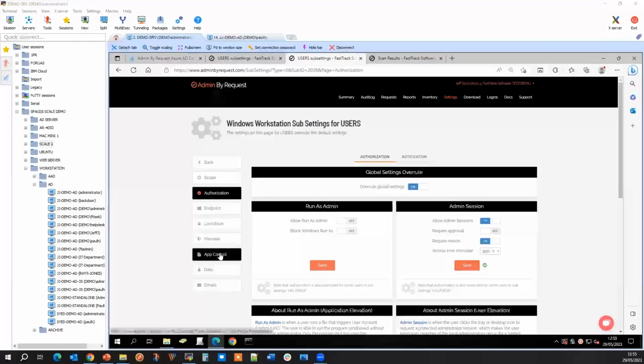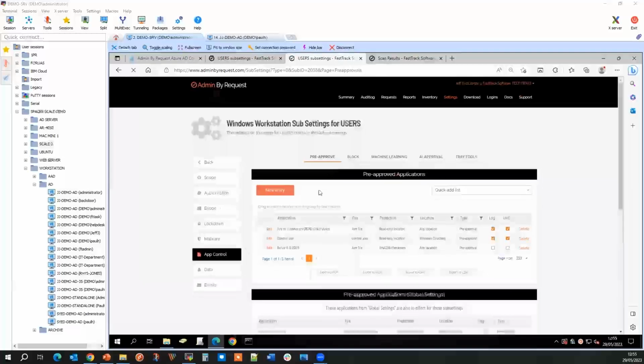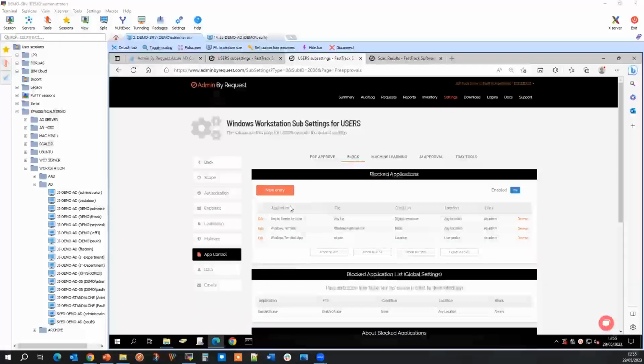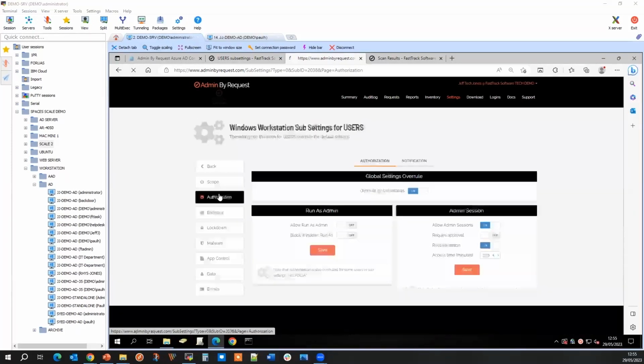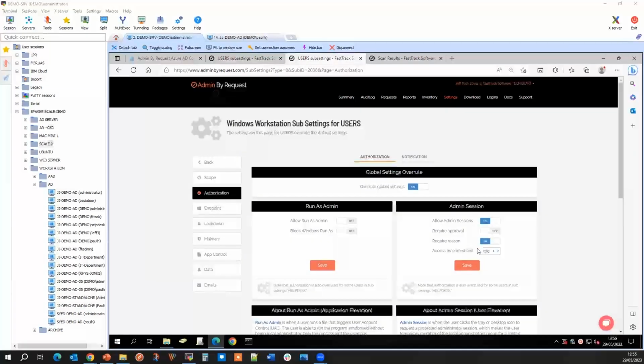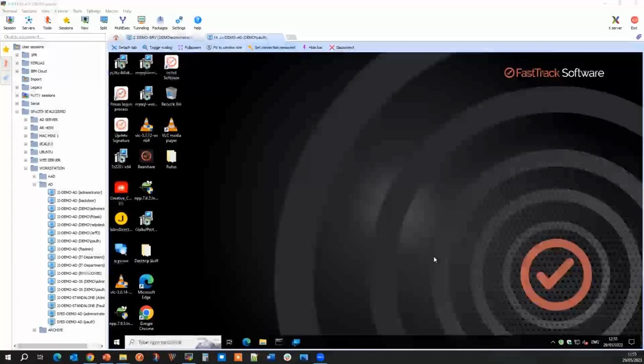If we go also to app control, we can configure blocking so that we don't want our developers elevating anything made by Oracle. This is just to show that when you do give a developer a session, you still have control over what they can and can't elevate. So let's just review our settings. We've enabled admin session, we've set the amount of time on there, and we've set some blocking rules. So let's go and have a look on the endpoint as to what that looks like.